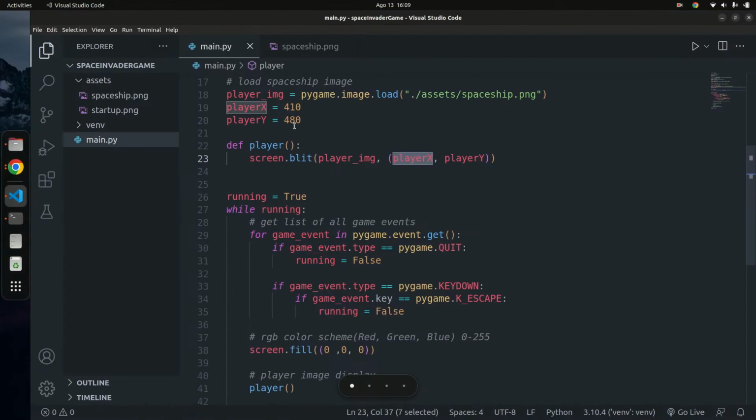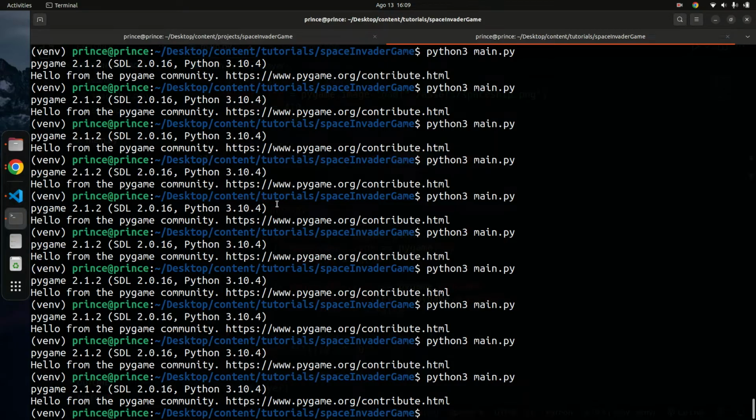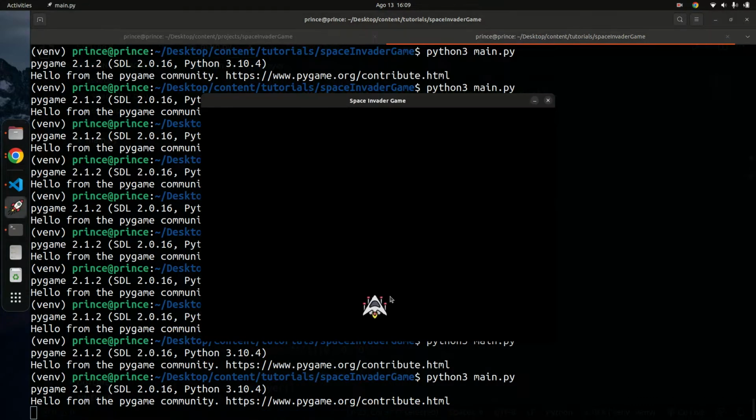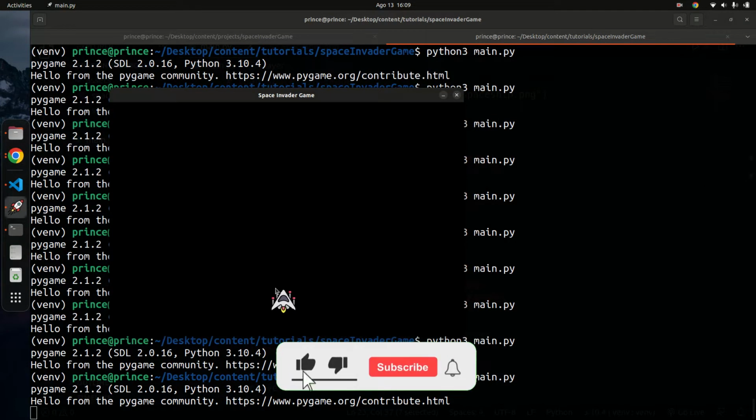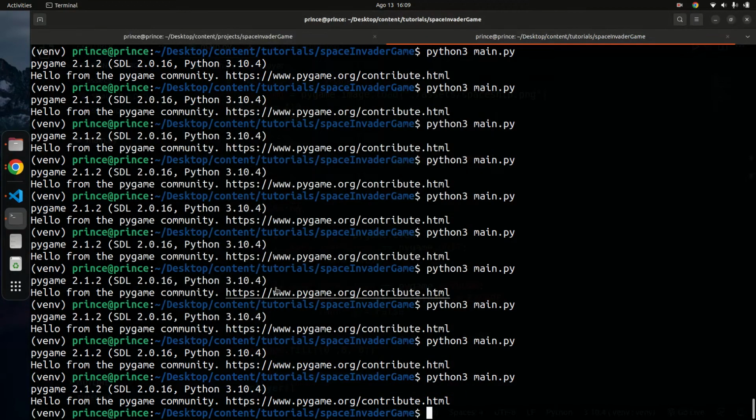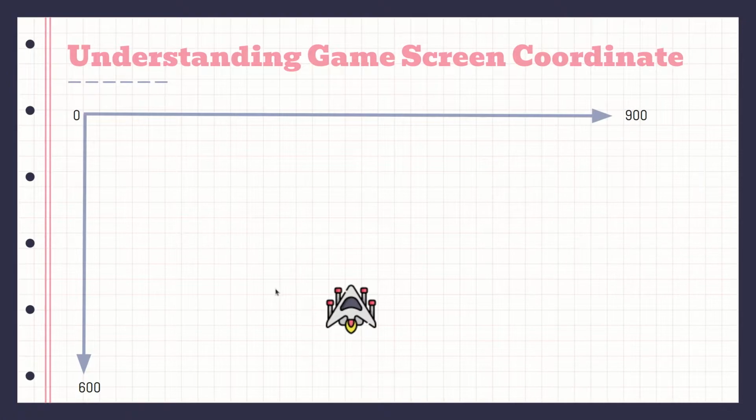Great. Once we have this, you can simply run the code. You can see now our player is displayed right here at the bottom. So that's the position of our player. That's all I wanted us to cover in this tutorial, how to display an image in our game. To understand how all this works, please use this diagram. Refer to the diagram. It's a bit confusing, especially if you are starting out.